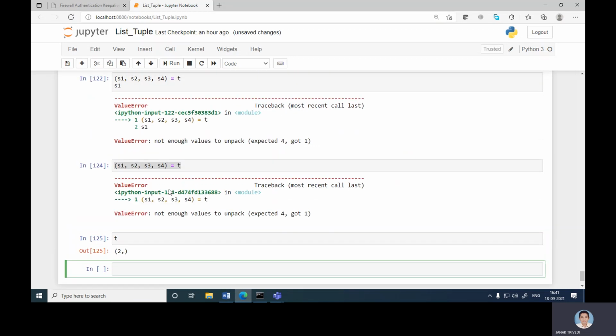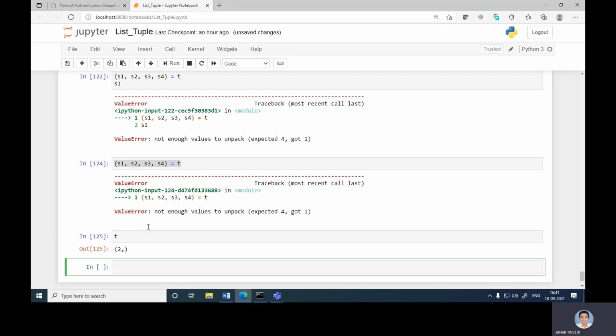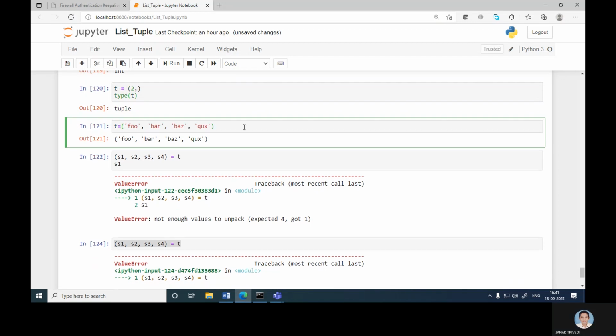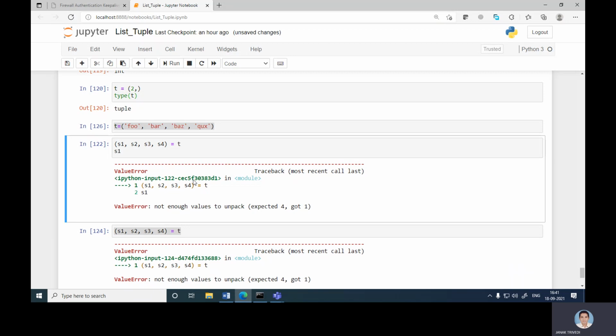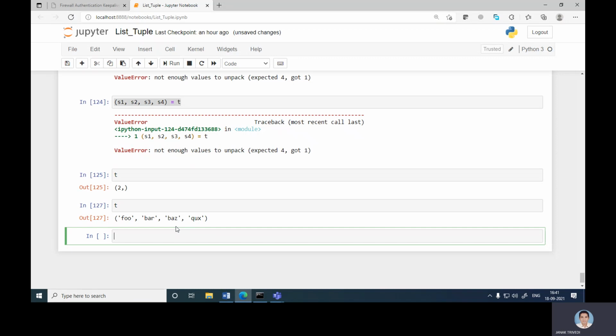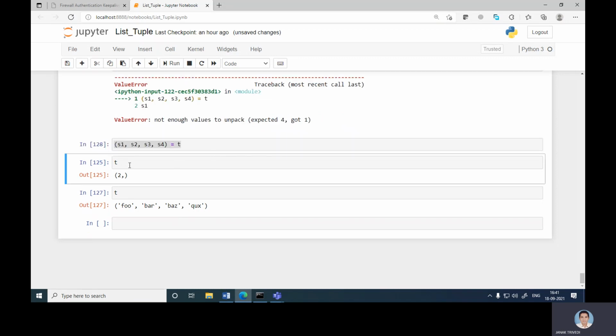Because last time we ran this program T was 2, that's why you cannot unpack 2 into a 4-value assignment. Okay, so let's try T equal to the right tuple. Now it is okay. Now let's see what T is. Okay, now that's done. So when we run this program now, that's correct.